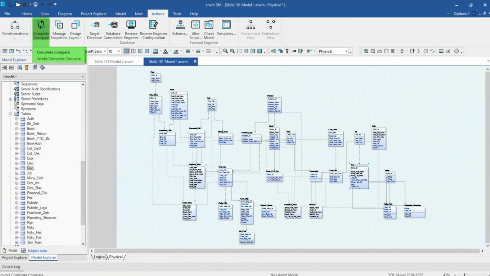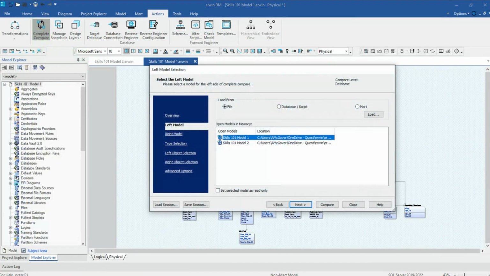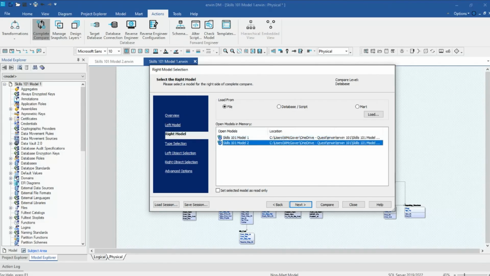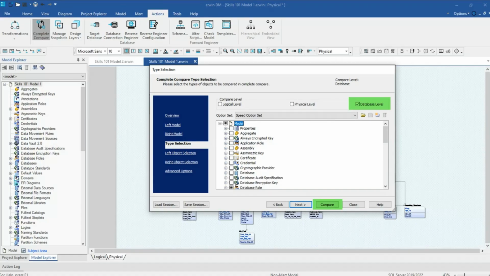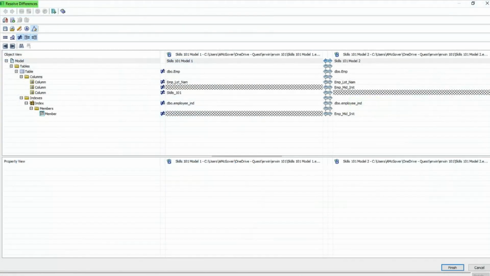So in that case, what we're going to do is under actions, we're going to go to complete compare, and we're going to select model 1 as our left model. That's going to be our main model. And then model 2 is going to be our right model. This is our comparator. So we're comparing model 2 to model 1. And we're going to make that comparison at the database level. Then you hit compare, and you're going to get the resolve differences screen.